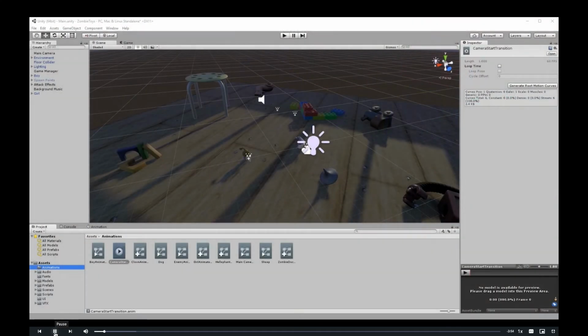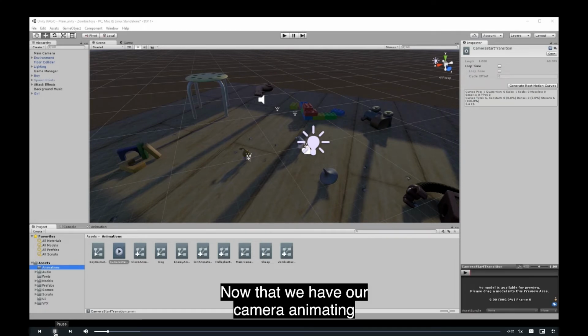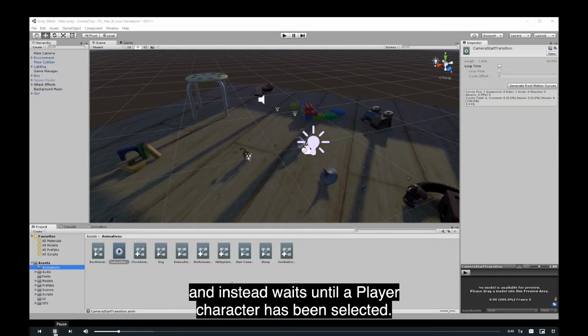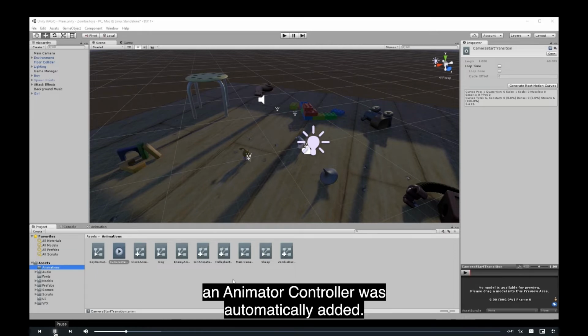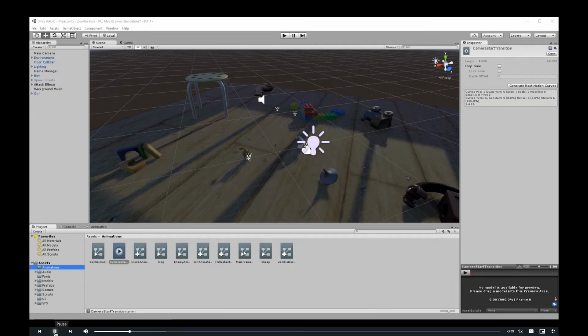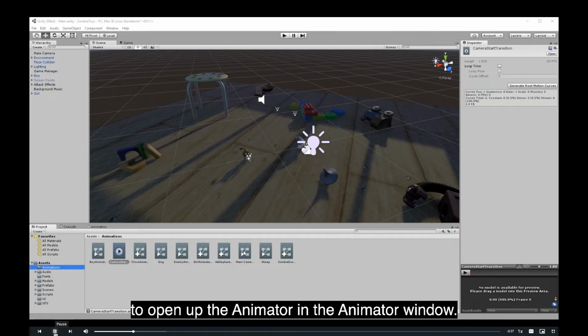Now that we have our camera animating, let's go ahead and set up our Animator controller so that it doesn't animate right at the beginning, and instead waits until a player character has been selected. When we added the animation to our camera, an Animator controller was automatically added. I'm going to go ahead and double click that to open up the Animator in the Animator window.